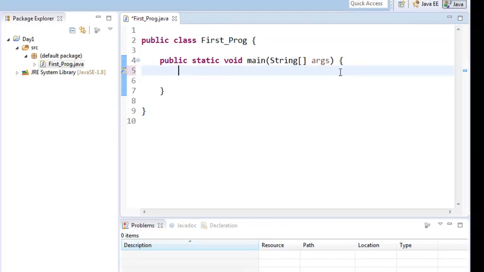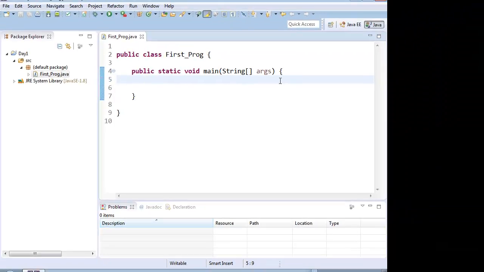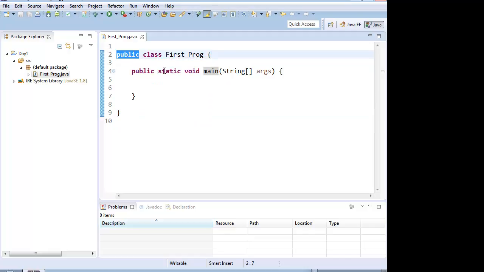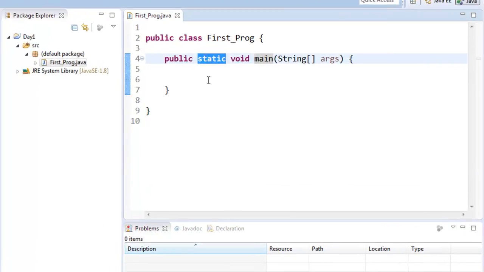This is the main function. Every programming language has a main function. In C, C++ also the main function used to be there. This is the class, and this is the scope of the class, the opening bracket and the closing bracket, whatever we write inside the class. What is public, what is static, it will come to you when I start with object oriented programming. I cannot just tell you everything in one go.